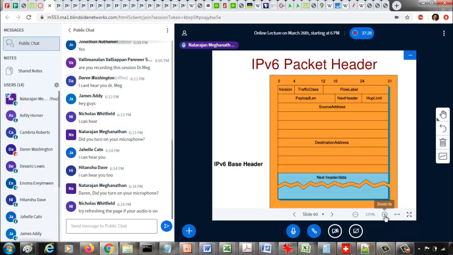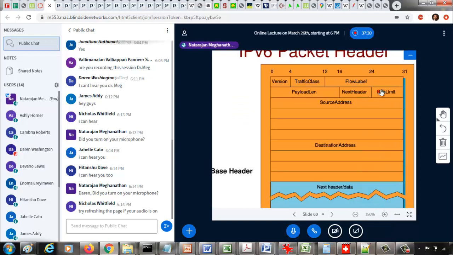And then you have the hop limit, that is the TTL, time to live. Again it's 8 bits, so you limit the number of intermediate routers the packet can go through. It is still 2 to the power 8 minus 1, 255. Every time a router gets a packet, it will decrement the hop limit, and only if it is not 0 will it forward it further, otherwise it will drop the packet.